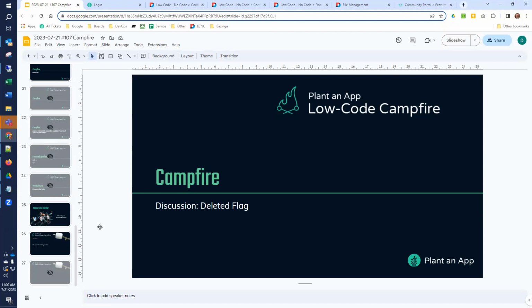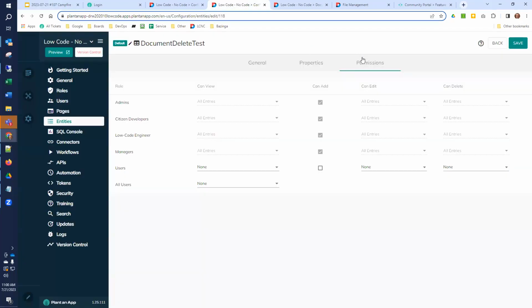Mm-hmm. I hear you, and just to put what I was saying in perspective, think about it this way. We have this default functionality in PlantinApp, where, like in the permissions tab of an entity, you can set for users who can view. If you drop down the users drop down there, Dale, we're saying that own entries is an option there, and own entries is based on the created by property in an entity. So that's what it's based on.